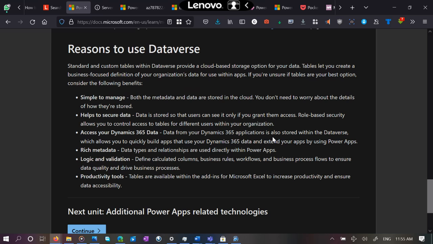Standard and custom tables within Dataverse provide a cloud-based storage option for your data. Tables let you create a business-focused definition of your organization's data for use within apps. If you're unsure if tables are your best option, consider the following benefits. They're simple to manage. Both the metadata and data are stored in the cloud. You don't need to worry about the details of how they're stored. It helps you secure data. Data is stored so that users can see it only if you want to grant them access.